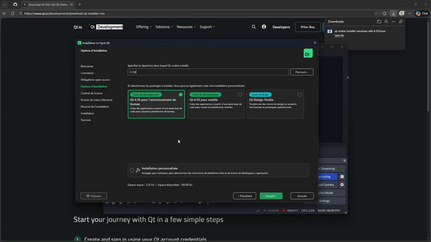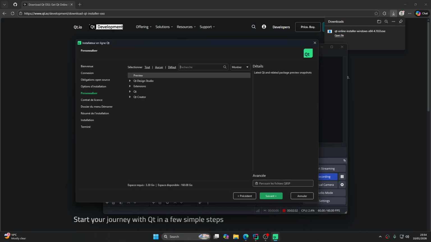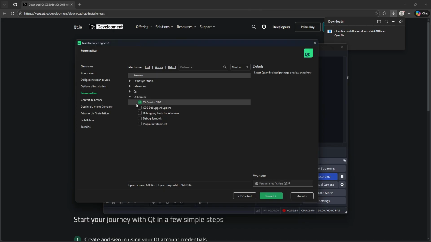All right, and there we go. Okay, so here you're going to go with the personal installation or the custom installation, right? And you're going to say next, right? And here you could select the components that you want of Qt. So in my case, I don't need Qt Creator, so I could just remove it. If you want the other stuff, you could also add them here. But right now we don't care.